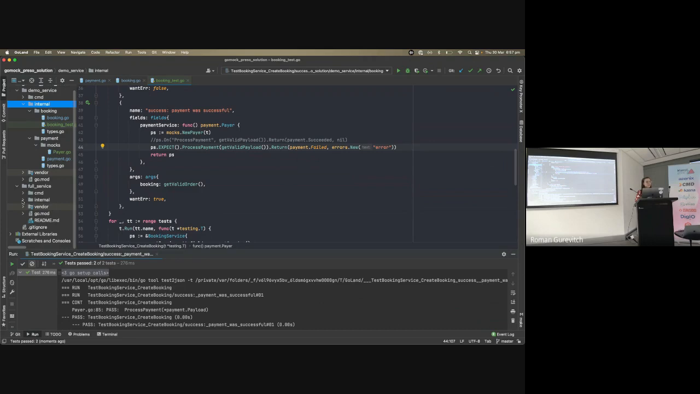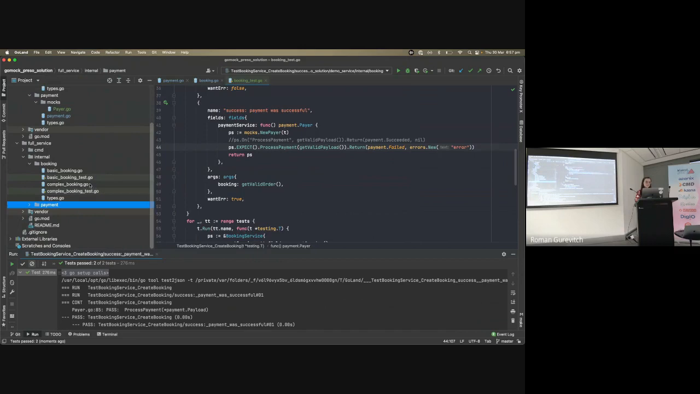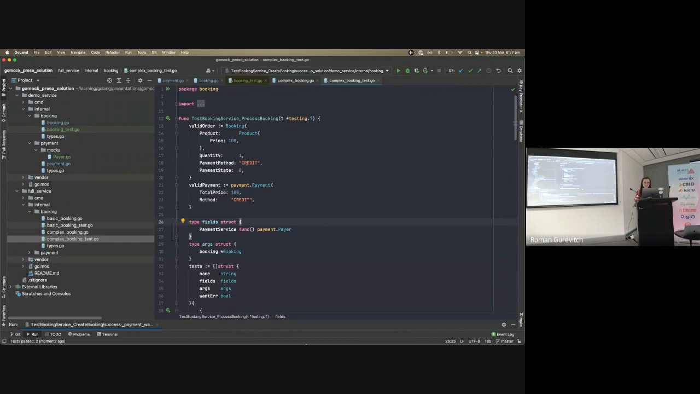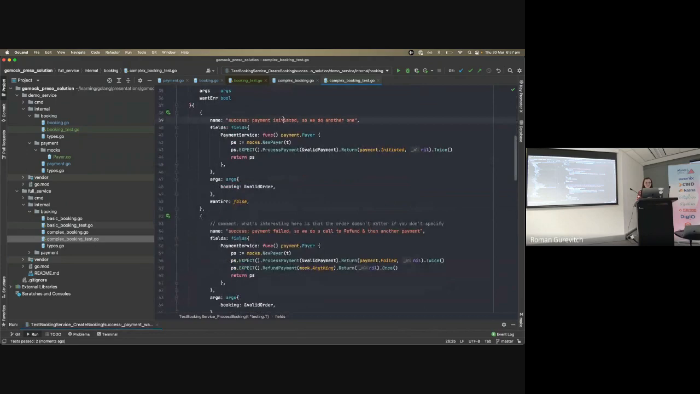So I made something called complex booking. It is terrible and gross. It should not exist, but it allows me to show you a bunch of more advanced use cases of the library. So let's look at that. Success, payment initiated. So we do another one.